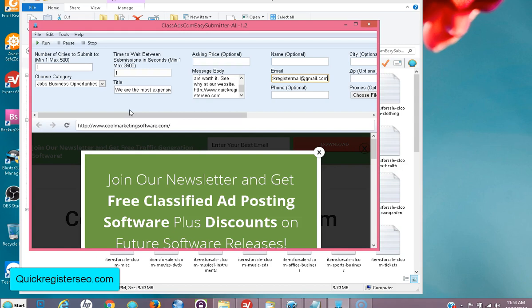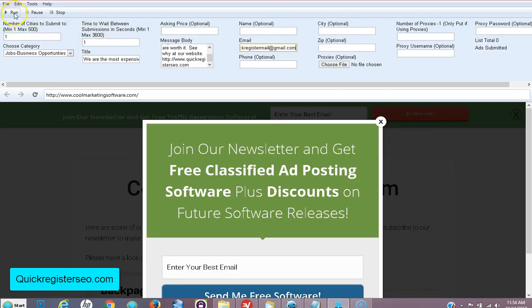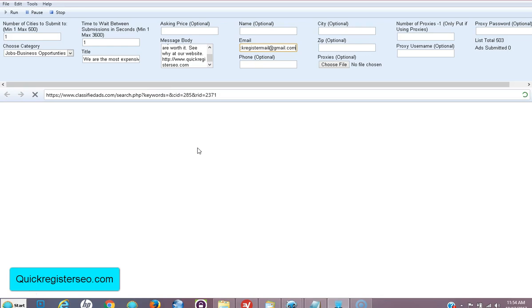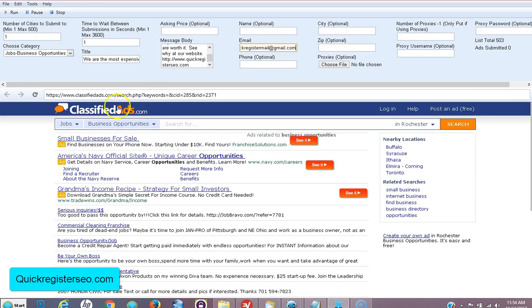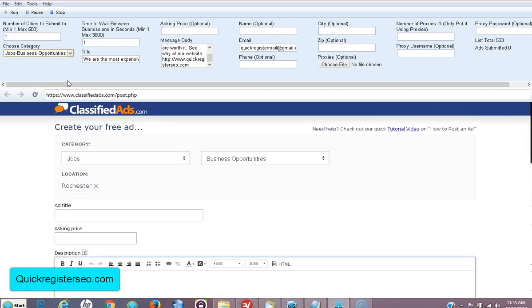The first thing you do is either manually or, if you're using our software, you go ahead and submit one ad. Here I've set everything up in the software, just a few fields, the basic ones, and I'm just going to submit one ad. Let it do its thing. This is in the business opportunity section, but I've got all these others in the software that I can use too, depending on what I'm promoting. But the idea is to post one ad, either manually or with the software, first.